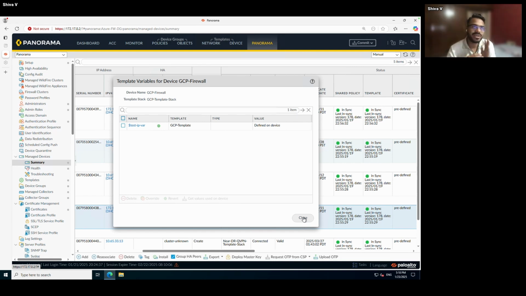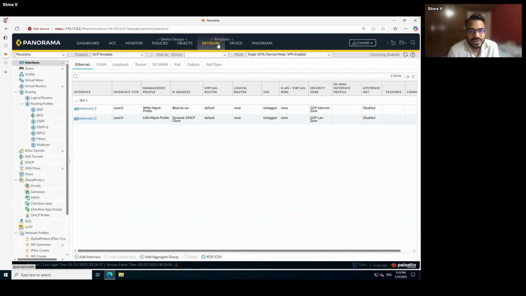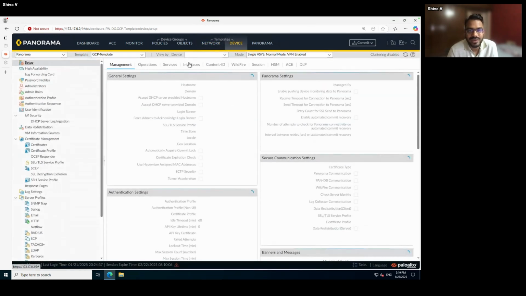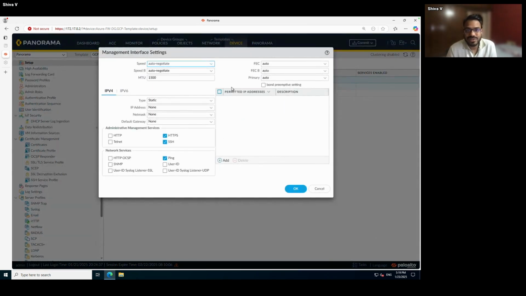Yeah, I can take that. From what I understand of the question, I don't think we can configure allowed IPs for the management interface. If I go to the network tab over here, we don't really see the management interface at all, right? We would actually have to go to the device tab, and here we configure the management interface, right? So permitted IP addresses are all over here.